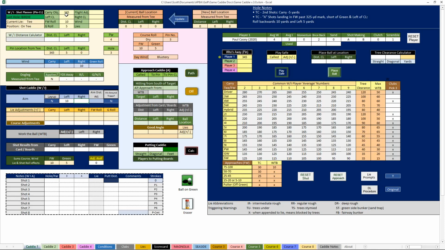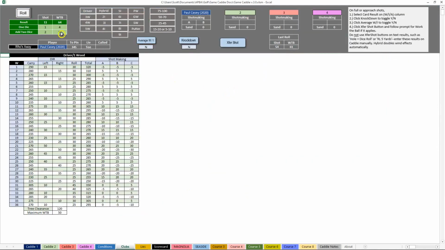So let's go see how our strategy worked out. It may or may not go the way as planned, but we're going to hit the driver shot. We're going to roll the dice here, and we got a 63, and sure enough, Casey got a 32 on this one. So he hammered this ball. We'll click on 32 down here.